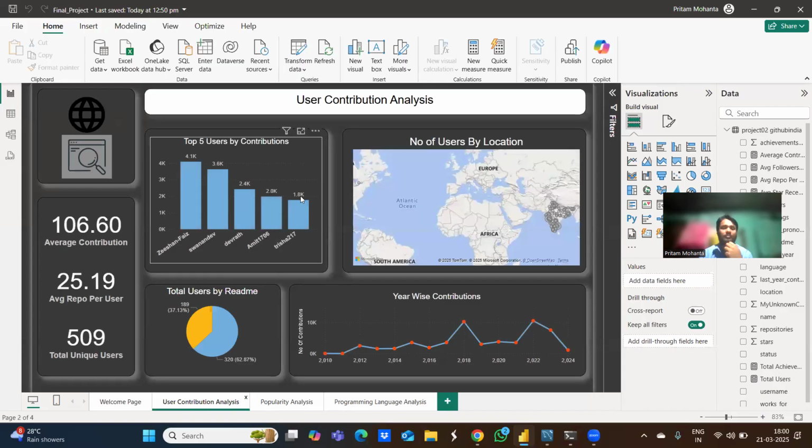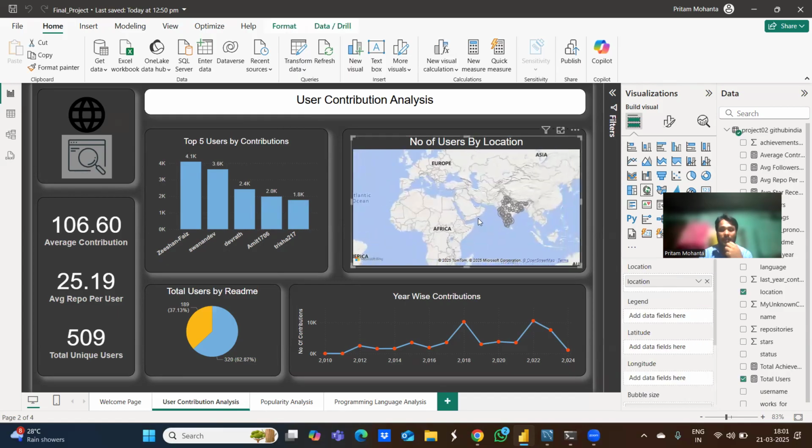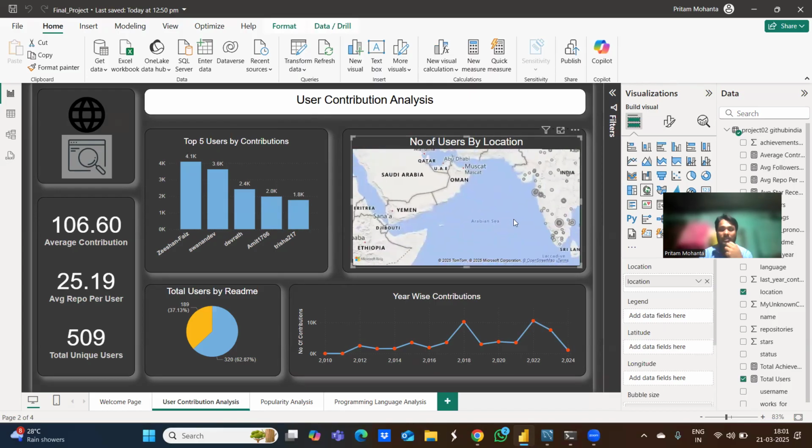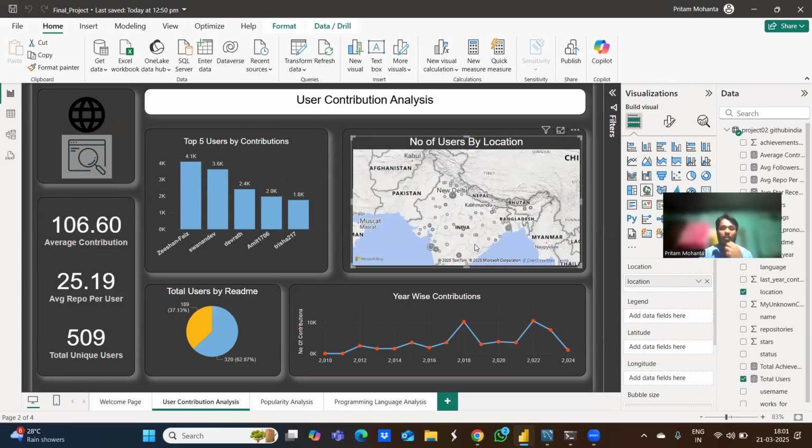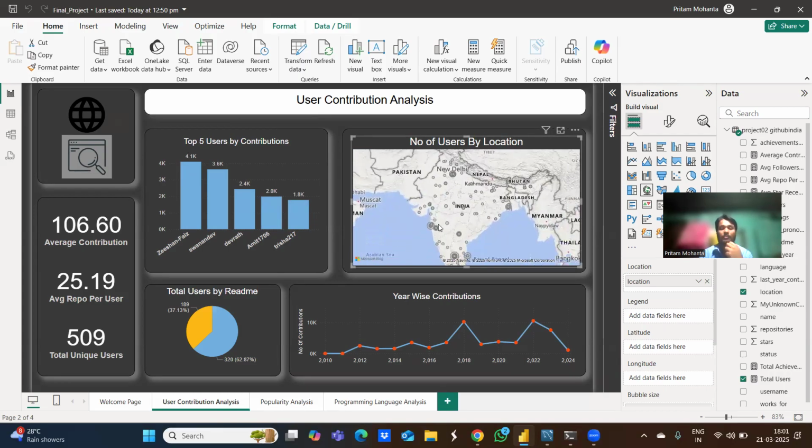In there, you can see I describe all the details about users and how the users behave. Like in here, you can see the top 5 users by contribution. These are the users who get the most number of contributions. In here, you can see this map. You can see city wise how many users there are in every city. If the users are more, the bubble size is big. If the users are less, the bubble size is small.